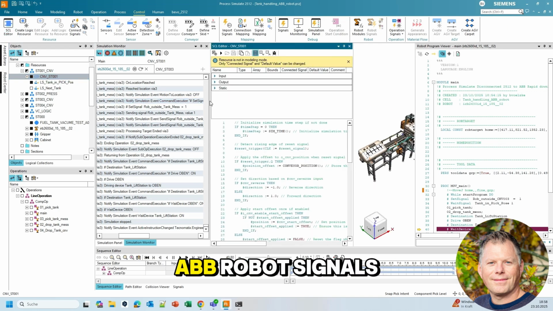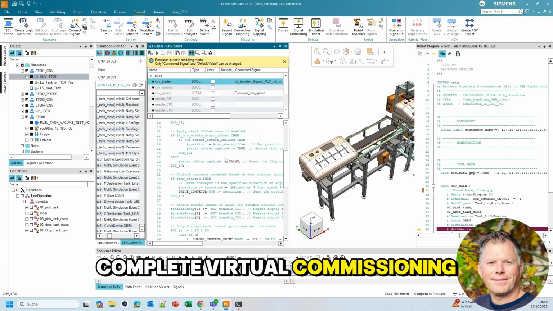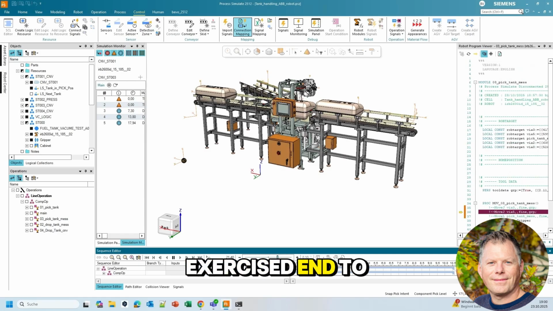Together with the ABB robot, signals, and RCS, this is a complete virtual commissioning setup. Logic, timing, and movements are all exercised end-to-end.